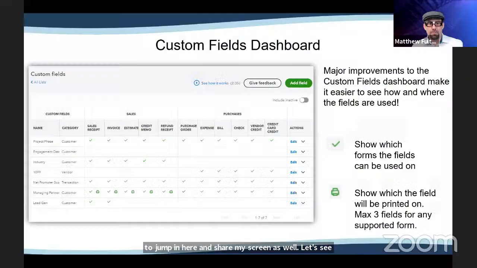So I'm going to jump in here and share my screen as well. Let's see if we can do this like a pro. Boom. Here we go. And get rid of all the other windows and such.